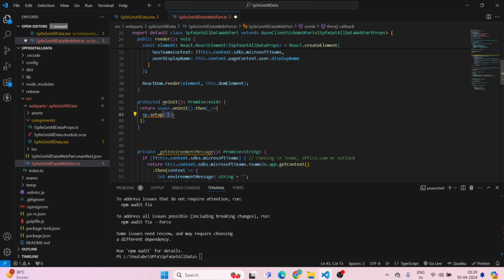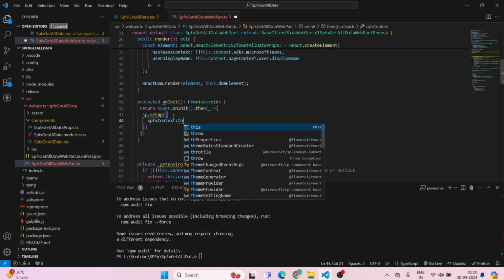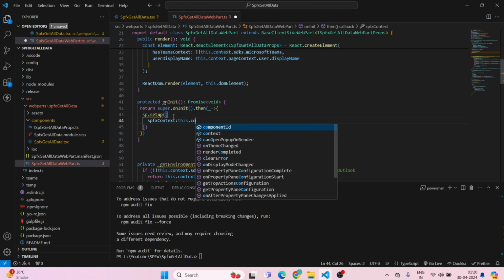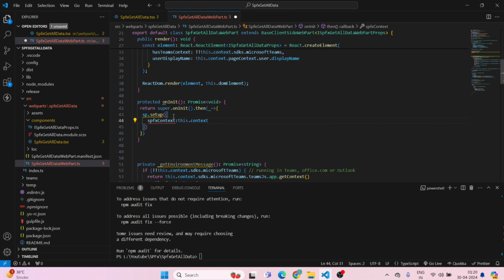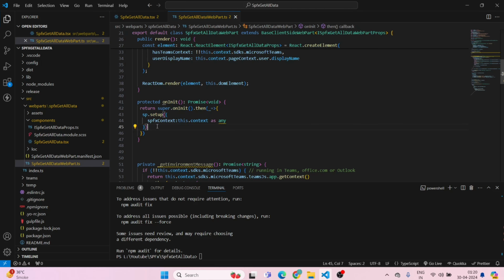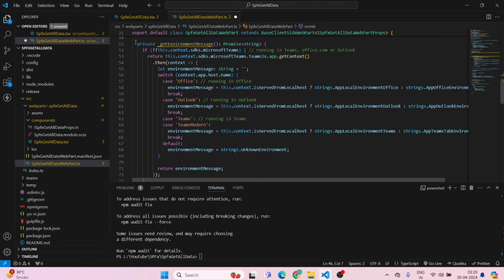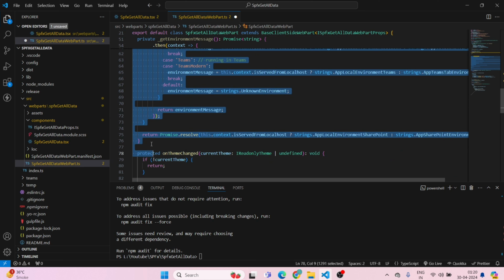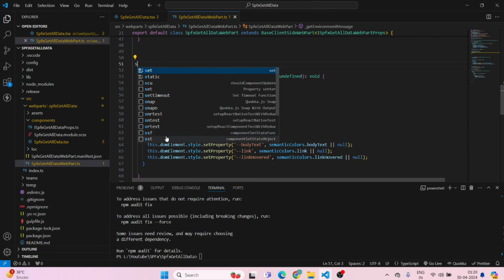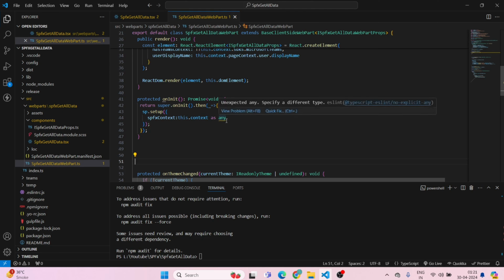round bracket curly bracket, spfx context, this dot context as any. Save it. We are done. We will be getting some warnings. We can remove this environment message. Now if I save it, still there will be one warning for any. That is okay, that is fine.